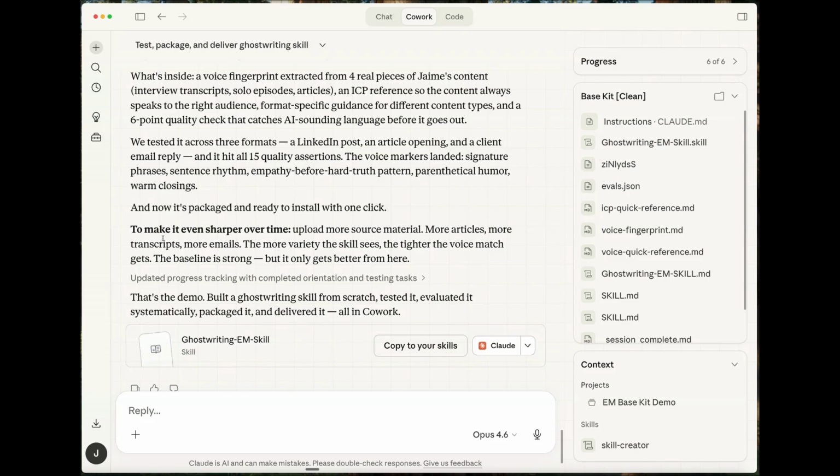Yay! Okay, now it's packaged, and we're going to install it, but this is the piece that I want you to know is that ongoing maintenance. You can upload more source material, so if I have a bunch more, or I can have my assistant do this, or VA. A VA could totally do this.